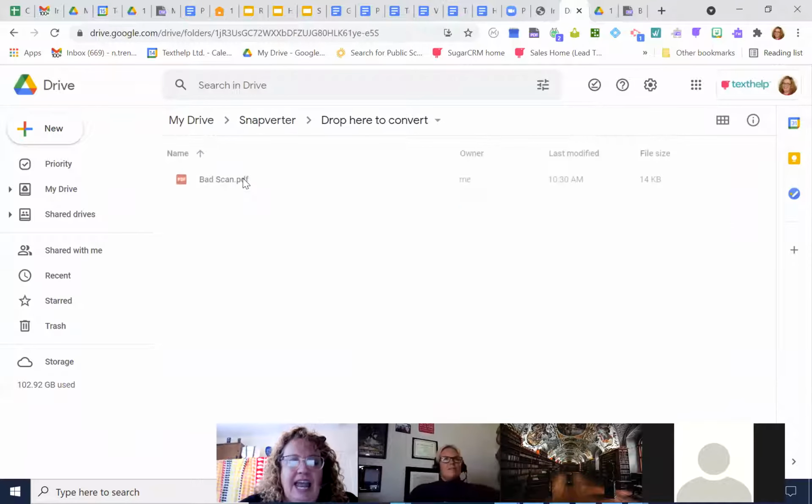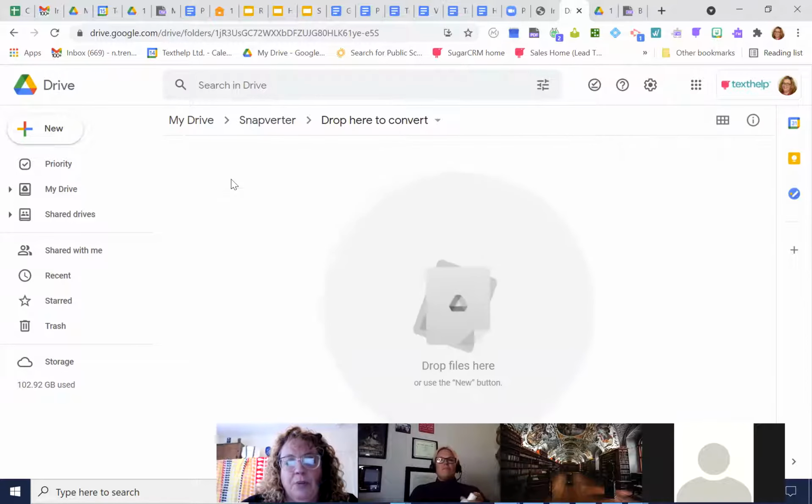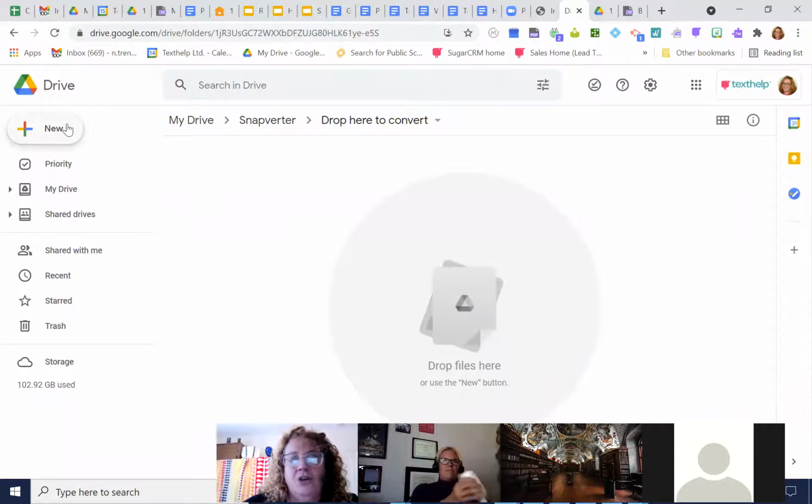So if I had a file and I wanted to see that converted, I would bring that file in here, which I already did by clicking that button. I could also, let's say I had a coworker that emailed me a PDF, but it wasn't interactive. When I load that to my Google Drive, instead of just putting it in my drive under stuff room 17 sent me, I could go to SnapVerter, drop here to convert, and put it here.